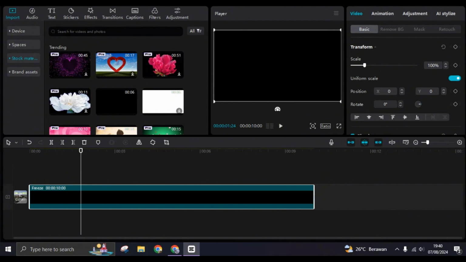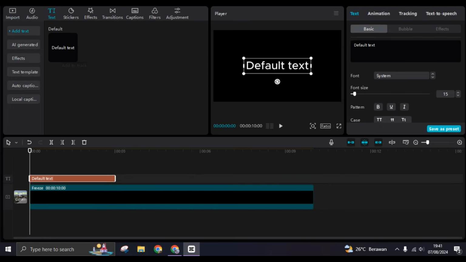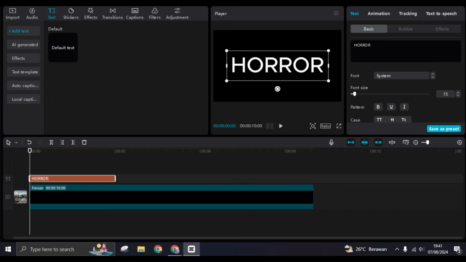And after that, you can just add the text. Click on default text and here change the text to how you like it. For example, I'm going to just start by typing in horror, and you can change the font and adjust the size.